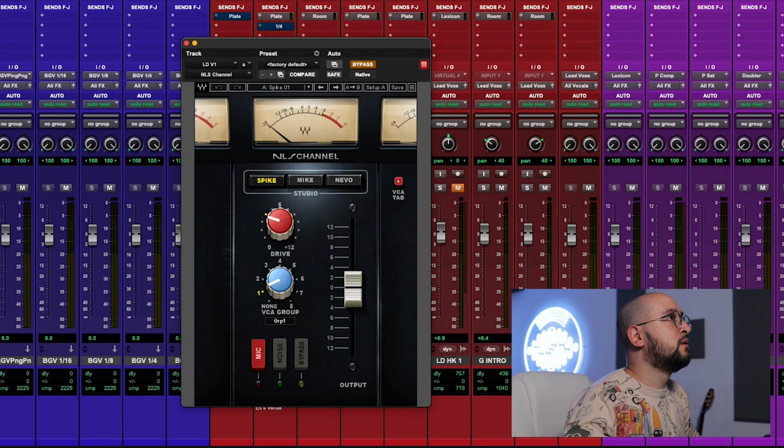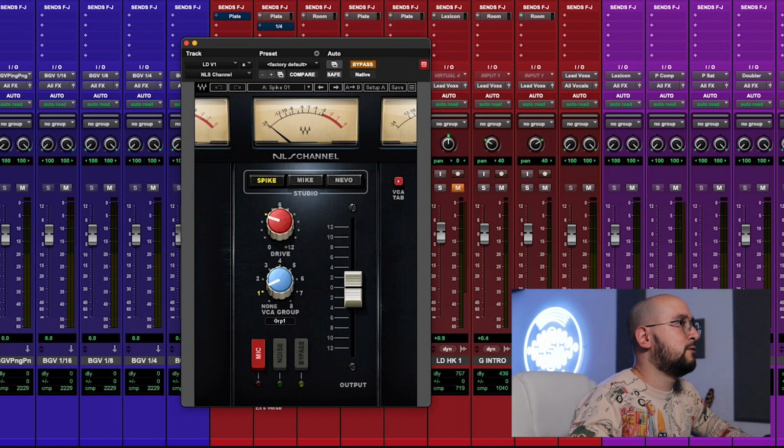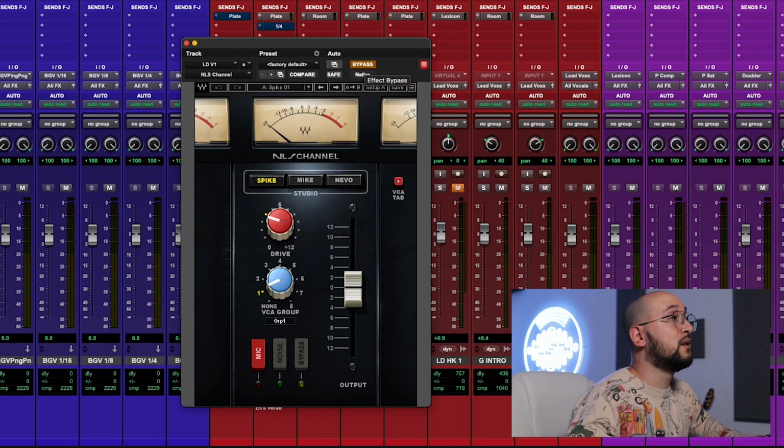All right. So the first thing I did, as far as my vocal chain, I threw in the Waves NLS channel. I put it on spike setting to give it that SSL board sound. I'm going to be bypassing the plugin on and off. When this button is orange, that means the plugin is off, just in case you didn't know. But when it's gray, like this, that means the plugin is on. So let's start with it off.